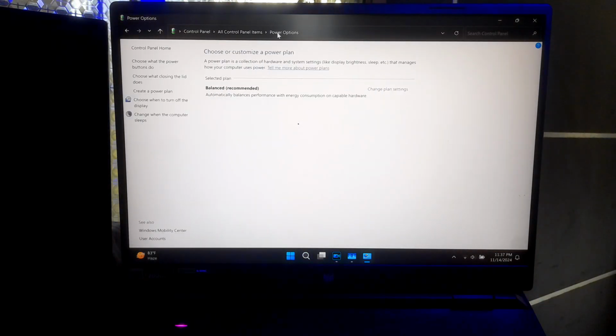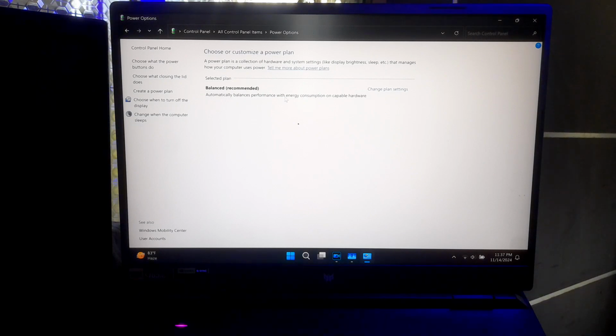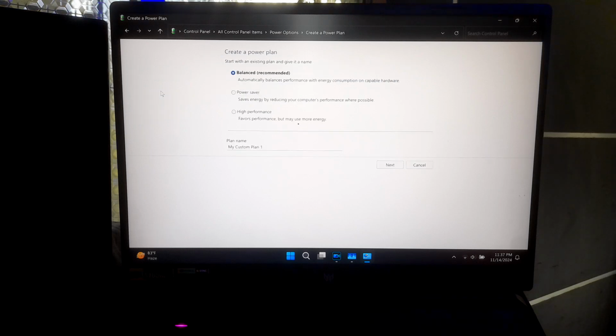Now choose a plan to modify. If you are not sure, go with the balanced plan. It works well for most users. Alternatively, you can create a custom plan by clicking Create a Power Plan and using the balanced plan as a base.